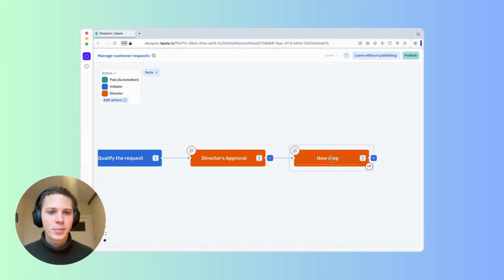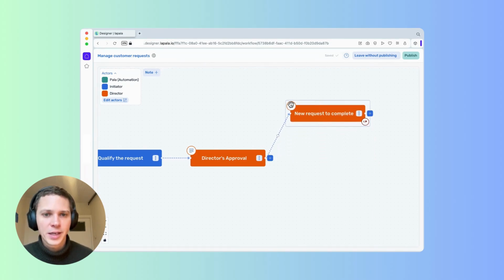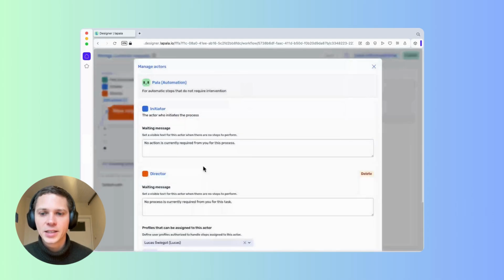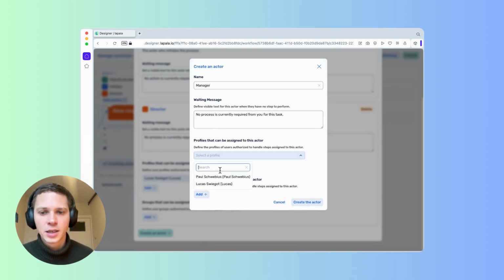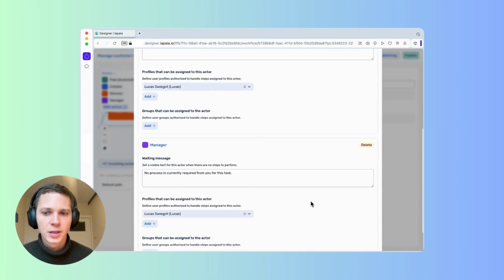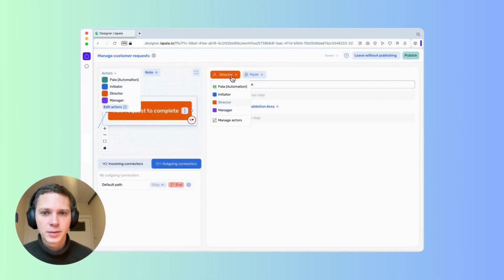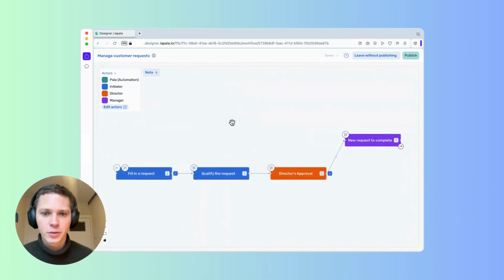If the request is accepted, I need to create the step called new request to complete. So create a step, new request to complete. And this has to be done, we said before, by a manager. So once again, I edit the actors, create an actor, call it the manager, and I add myself to the list of people who can play this actor. There we go, and select the manager here, and here we go.